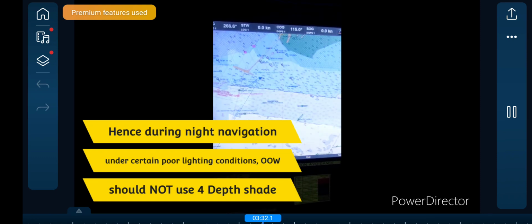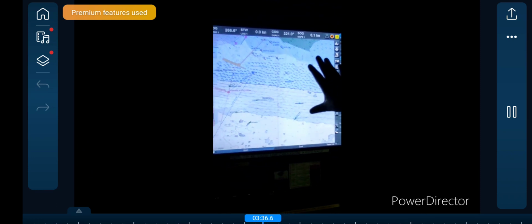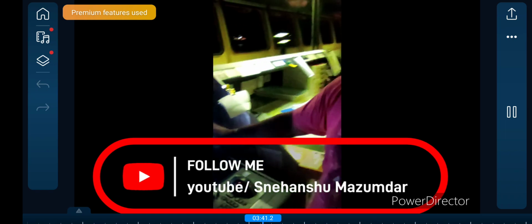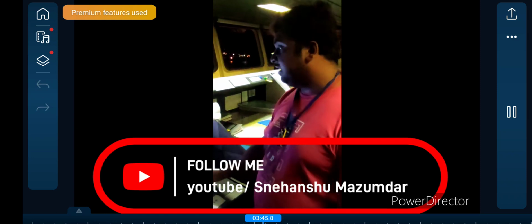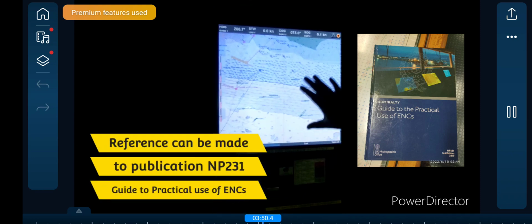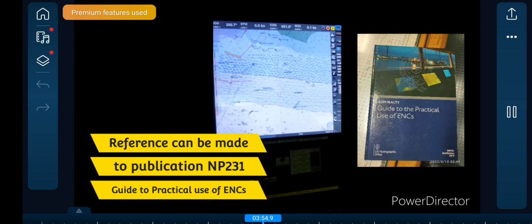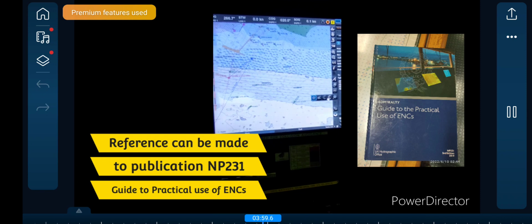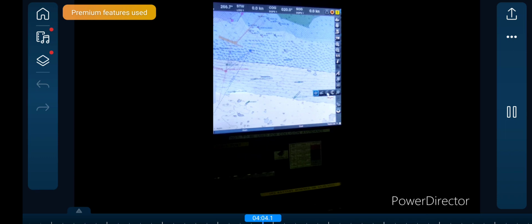It is recommended that four shade mode be used during daytime only, not night time. The nautical publication NP231, a guide to practical use of ENCs, suggests that four shade mode can be used during the daytime, but two shade mode is to be used during the night time. The reason, I'll show you. It is now set on four shade mode, I'll switch it to night mode, see what happens.